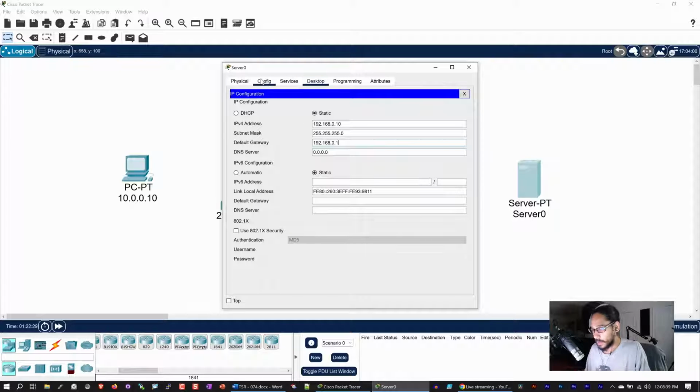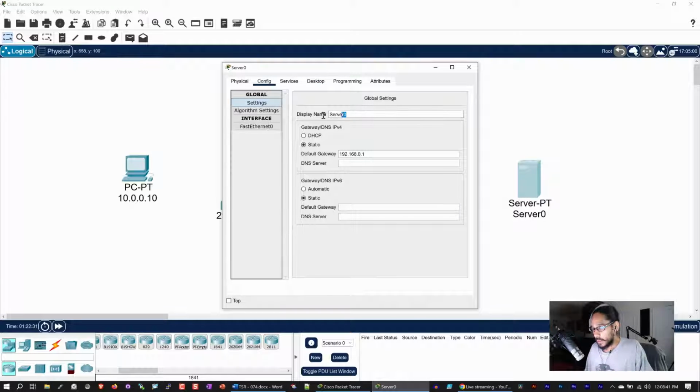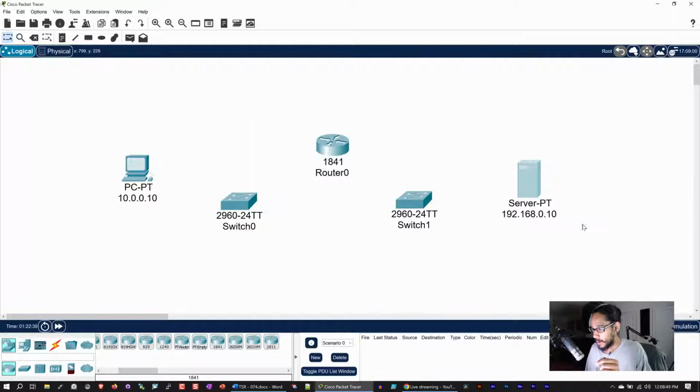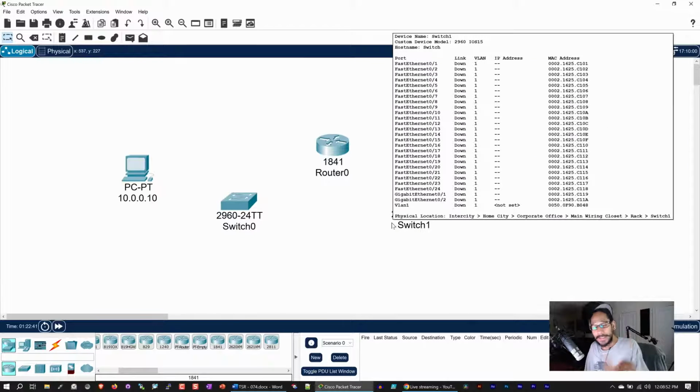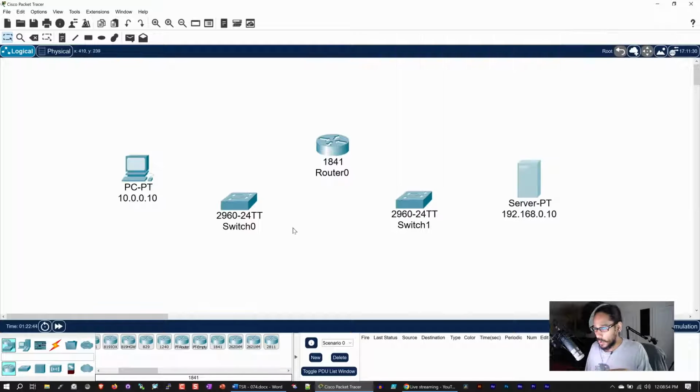192.168.0.1. Awesome. Let's go to config settings and boom, 192.168.0.10. Okay, cool. Default gateway, everything's set. Boom. Now, let's configure the switches. Or we can actually connect stuff if we want. I'm not going to do that at the moment. I'm just going to start configuring stuff.